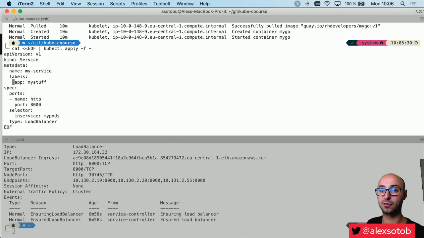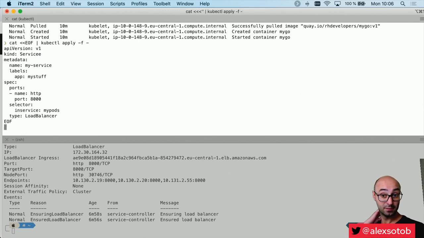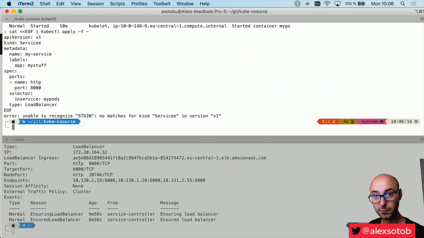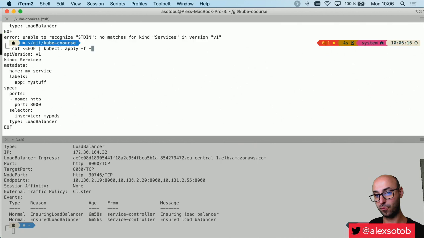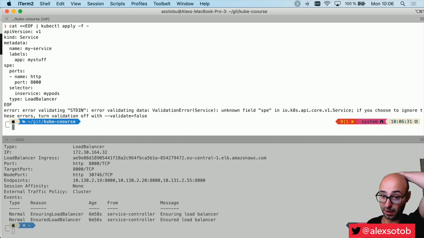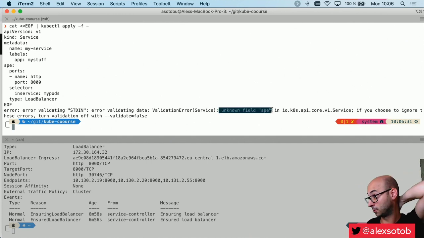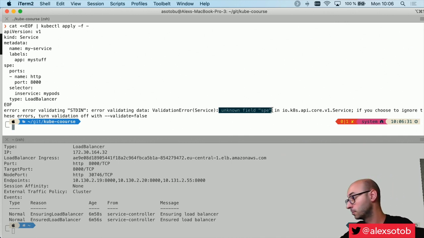I could do this, and for example, instead of service, suppose that I misplace something and put service CE. If I try to execute it, see that it says unable to recognize, no matches for kind service in version one, and the same for any other stuff. It could be, for example, instead of spec, something else, and then I can run it, and it will say again that there is an unknown field spec and so on. So if there is a syntax problem, then you can get it from there. If it's more a semantic problem, not a syntactic problem, then with kubectl describe you will get the errors.